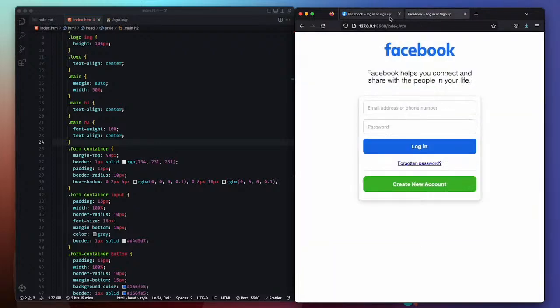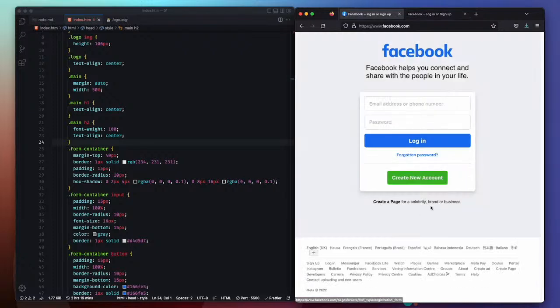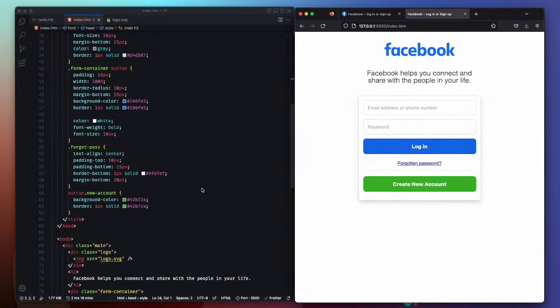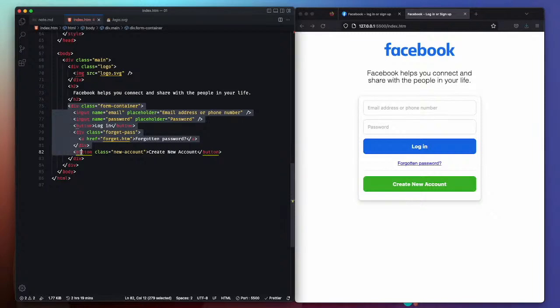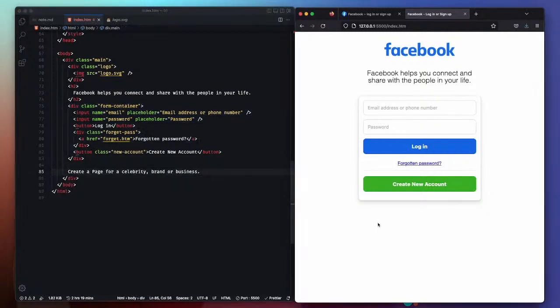Another thing we need to look at is the last link at the bottom that says create a page for a celebrity, brand, or business. So let's duplicate that, and that happens at the end of the main container. That's the form container that we have here. So that happens at the end of this part. So let's go ahead and just paste what we've copied and see what happens. So it's just sitting right there.